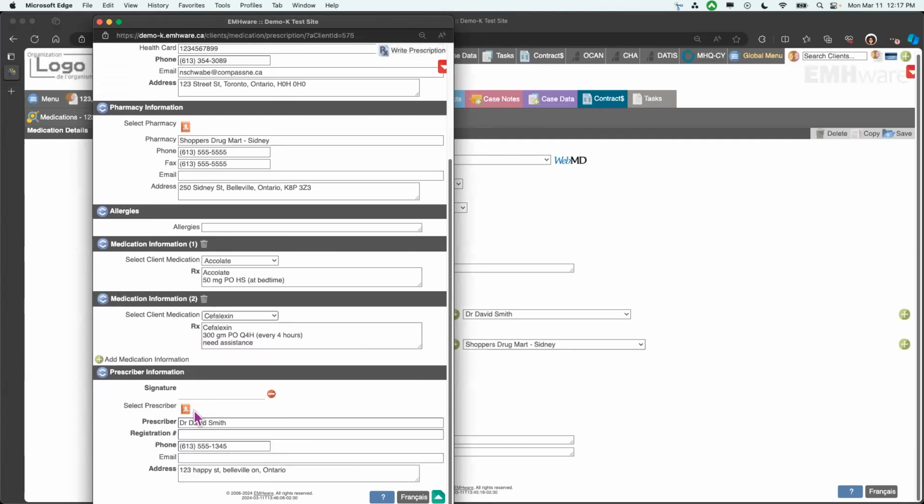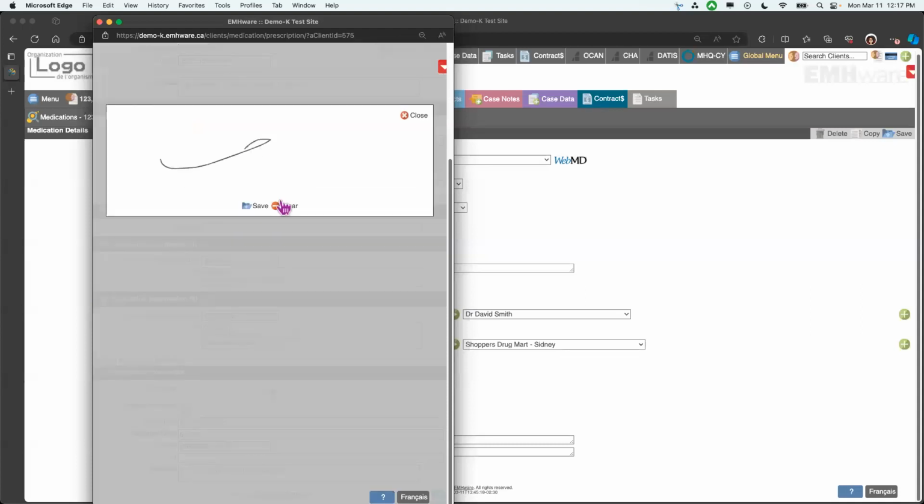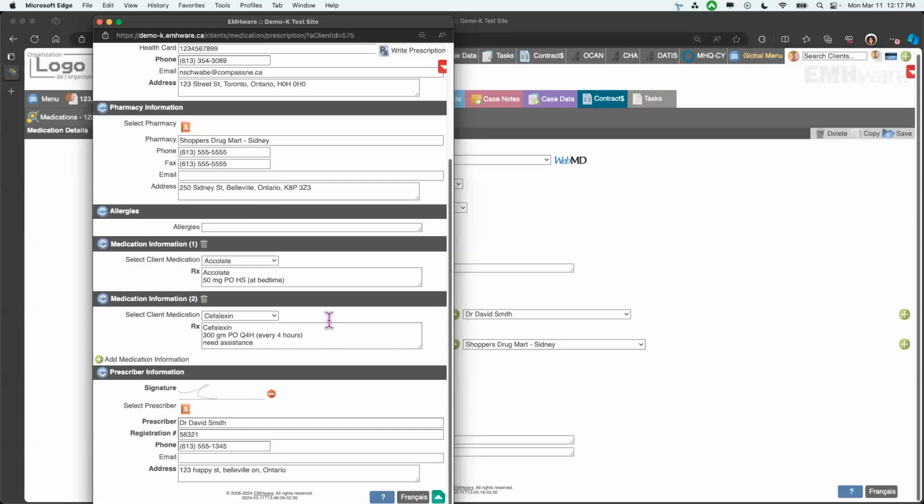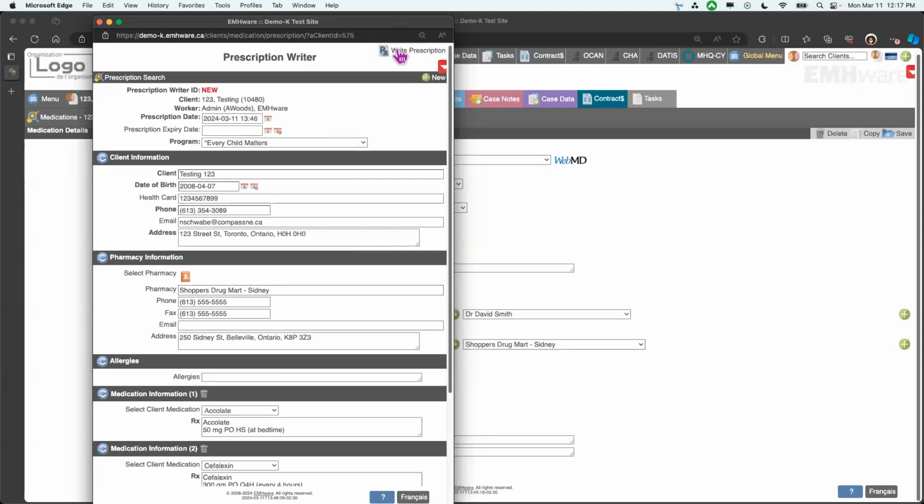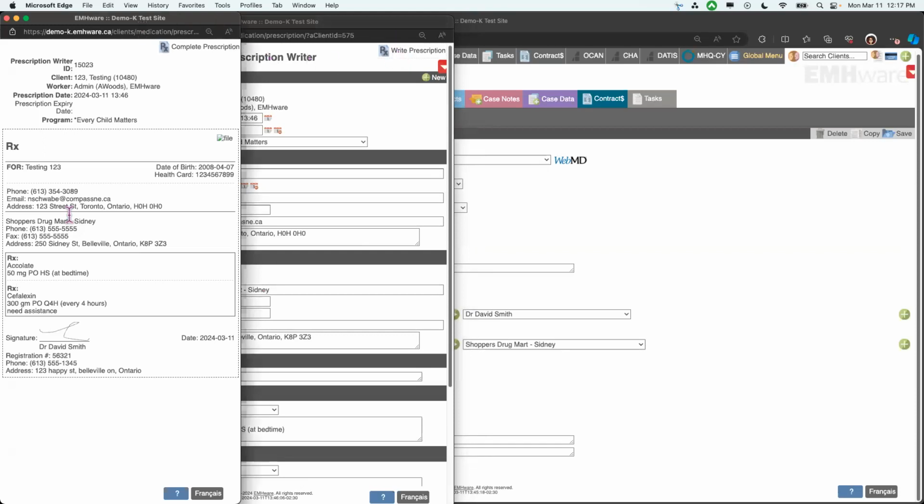And then down here with the prescriber that we had set, the only 2 pieces of information that it will not pull in is their unique registration number. And then they can sign. And then when the prescription is complete, you would click on Write Prescription. And another pop-up window has shown up here on my left-hand side where it takes everything that's been entered in this EMHware prescription format and puts it in a proper formatted prescription format here.